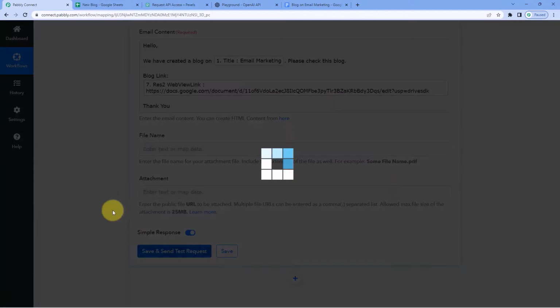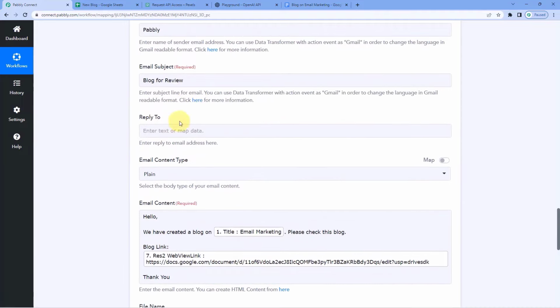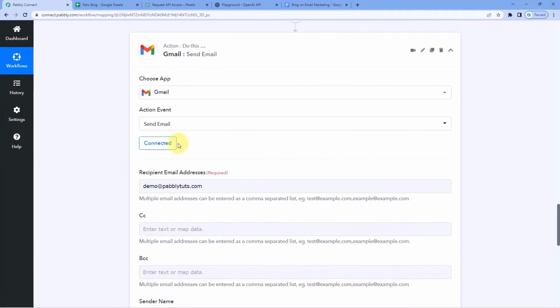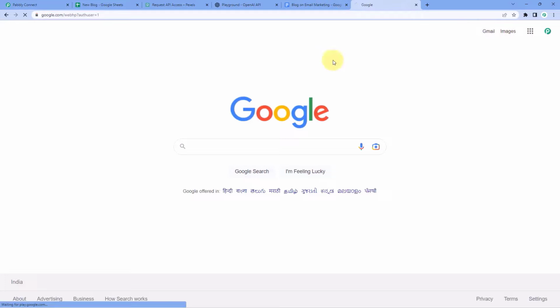Then just click on Save and Send Test Request, and after clicking on Save and Send Test Request, we will see that we have received a response, and this response shows that the email has been sent. So the email with this body and this subject line has been sent to this user. So guys, let's check the email inbox of this email address. Let's go to a new tab, switch our Google account, let's go to Gmail.